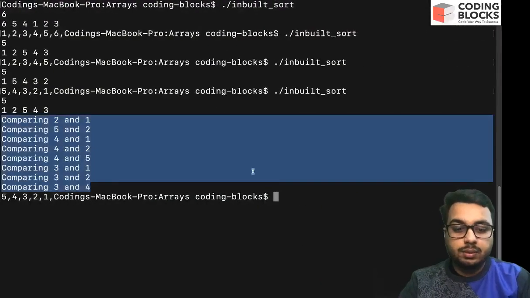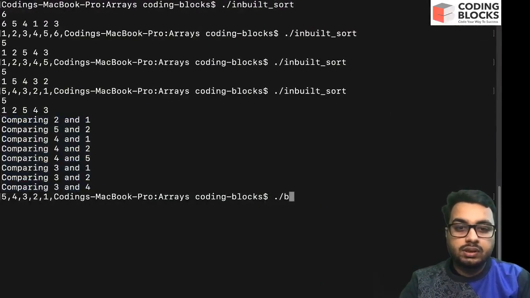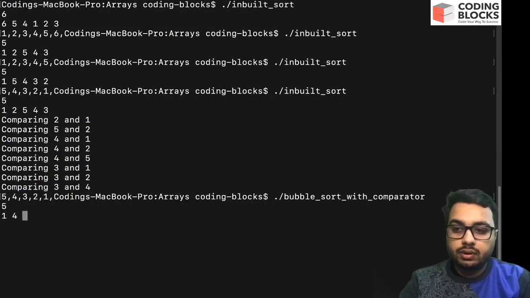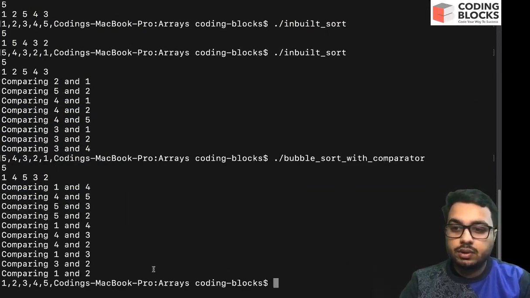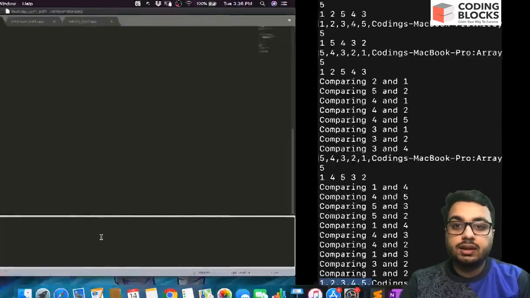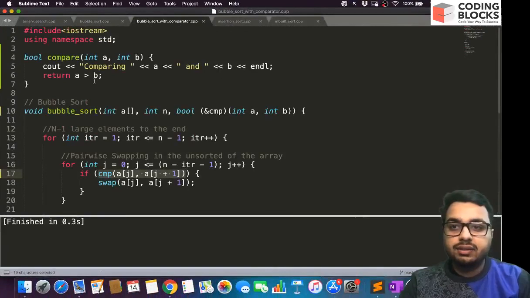Okay, so let me call bubble sort with comparator, and let's say 5 elements, 1 5 4 3 and 2. So you can see the output is 1 2 3 4 5, which means the elements are getting sorted in an increasing order. And let us reverse the comparison.